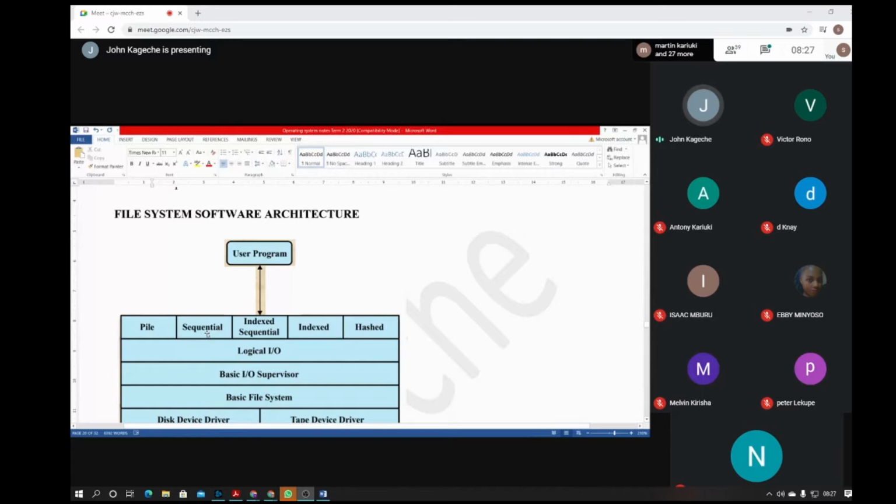Now, when you look at the file system software architecture, it's similar to what you have in your notes, but I've actually changed this diagram to make a bit more sense. Let me admit more students coming on board.